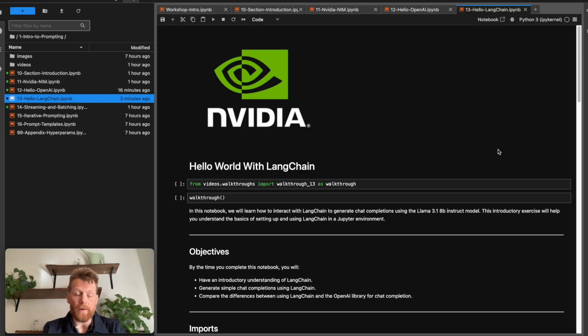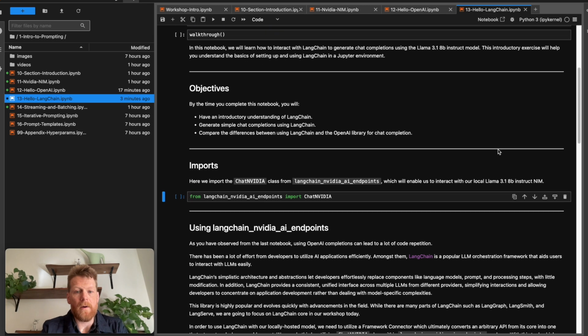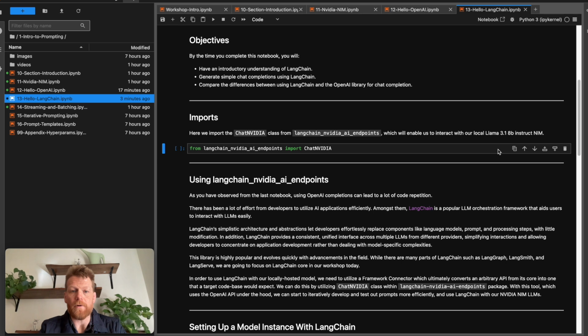Welcome to Notebook 13, Hello World with LangChain. In this notebook, you're going to learn how to interact with LangChain to generate chat completions using our local Llama 3.1 AP Instruct model. This introductory exercise is going to help you understand the basics of setting up and using LangChain in a Jupyter environment.